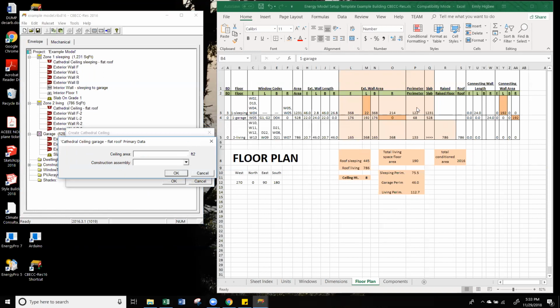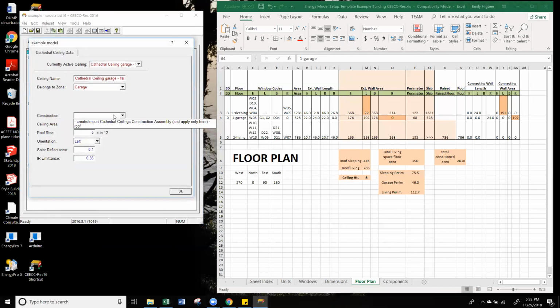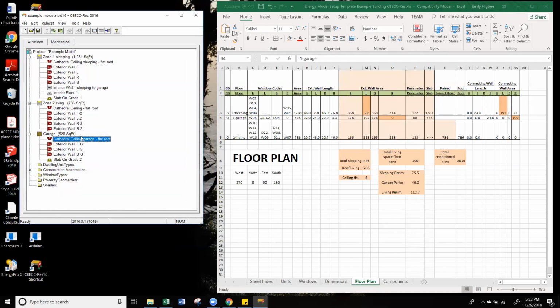The ceiling area will be 528. We want that roof construction assembly there. Okay, cool. So I think that officially lays out all the surfaces that we have.